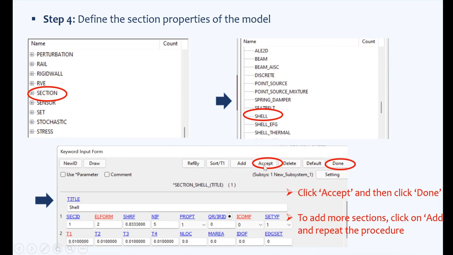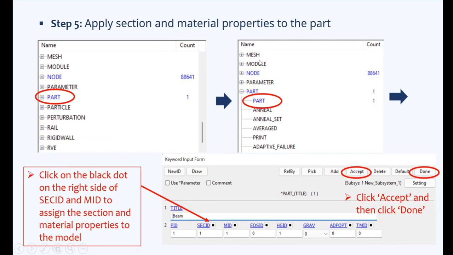So now you have already provided the material model, and here you have provided the section properties. Now we have just provided the values for the section properties and the material properties, but we haven't assigned those properties, material or section properties, to the model that we have created. So the next step is applying the section and material properties to the part.